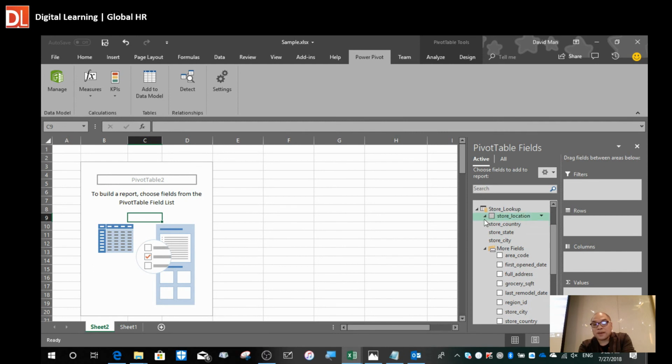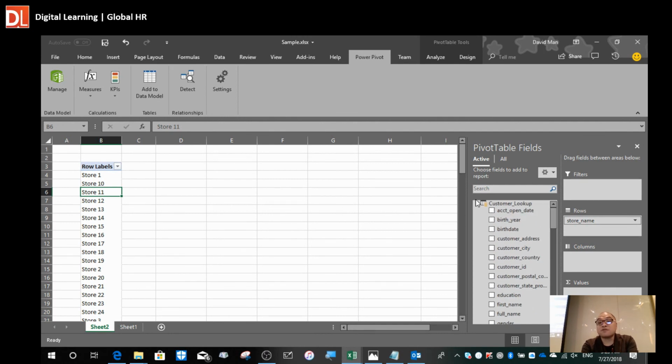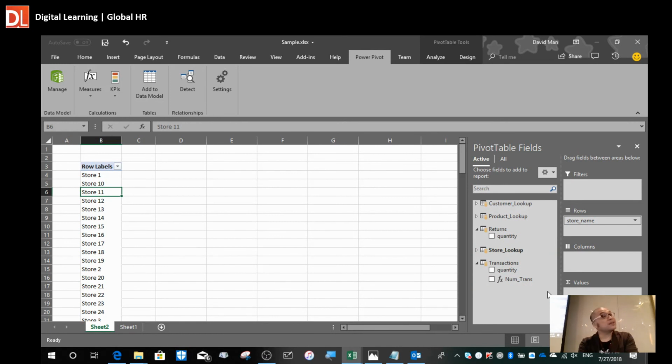We have so many fields over here. Maybe I would like to use the store ID or maybe the store name. Over here we've got something called the store name. Can you see the store name under the store table? Just simply drag and drop the store name over here to the rows. We've got store 1, 10, 11, something like that, right? And then what next? With store as a filter, we can do calculation for both returns and the transaction quantity, right?